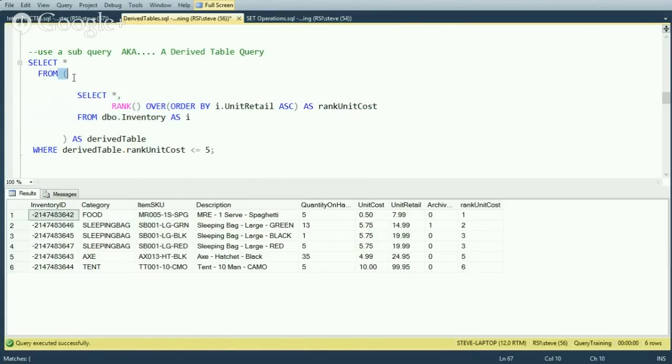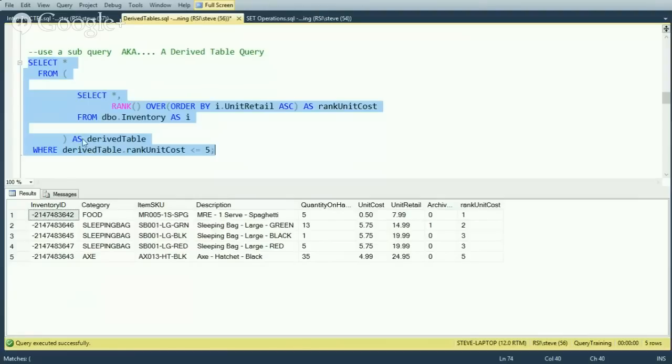So by putting the parentheses around here and aliasing it, it's taking the result set that we're seeing on the screen right there, storing it off in some temporary location so it can be treated and used exactly like a table would be used in SQL Server. We now run it, and we're able to use that rank unit cost that came out of the subquery in our where clause and filter it down to just the top 5 rather than anything beyond that.